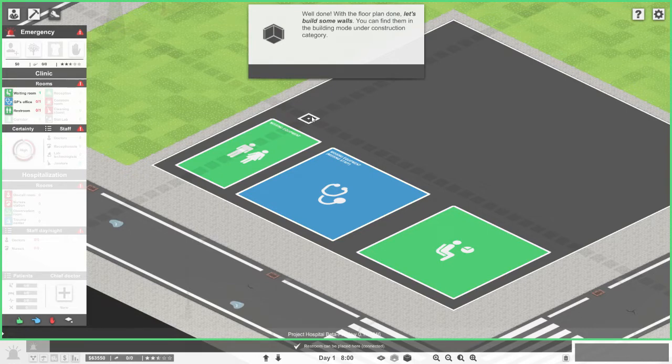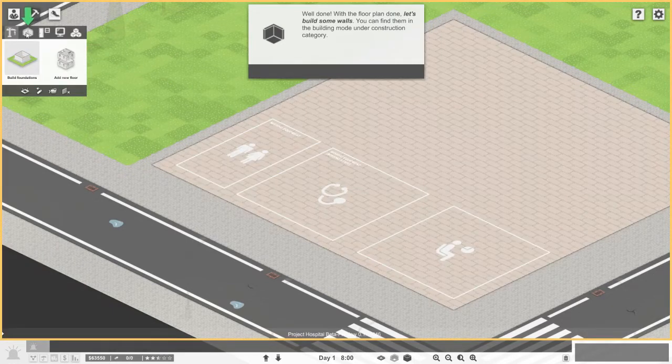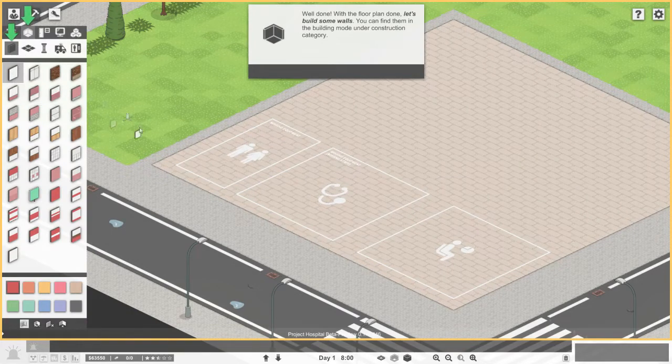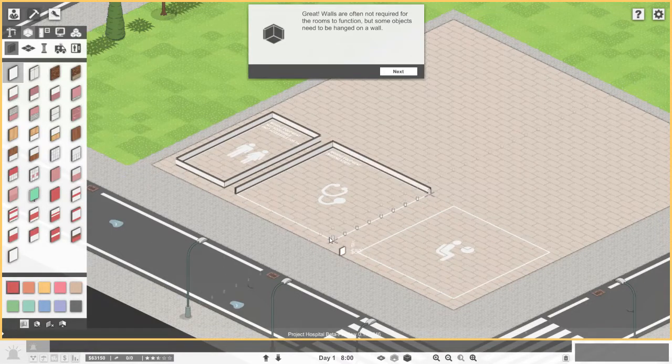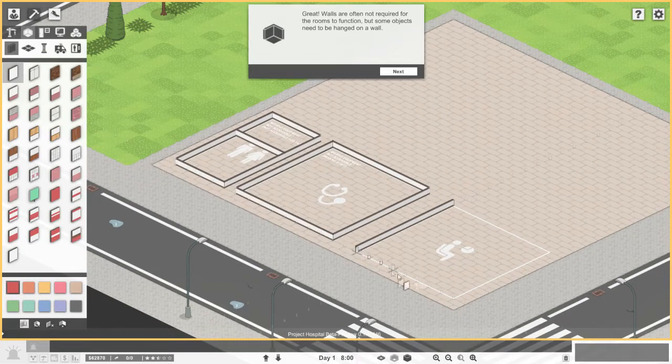You can find them in the building mode under the construction category. Okay, let's go to build. Construction. White walls. Great! Walls are often not required for the rooms to function, but some objects need to be hung on a wall. Let's just wall everything off. Can we divide this into 2? Because I want a male and a female room. I technically didn't have to wall in the waiting area, but I wanted to.